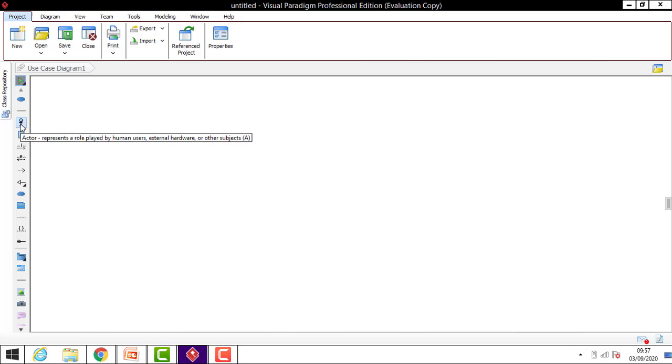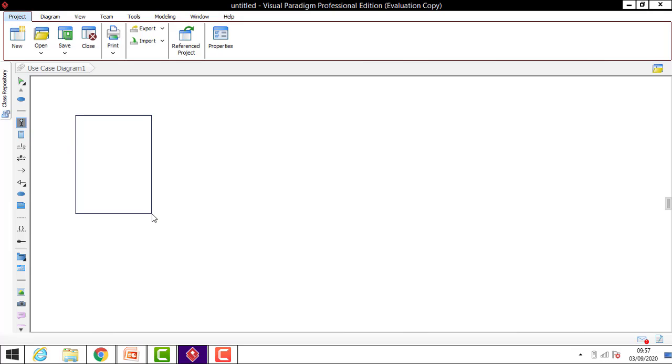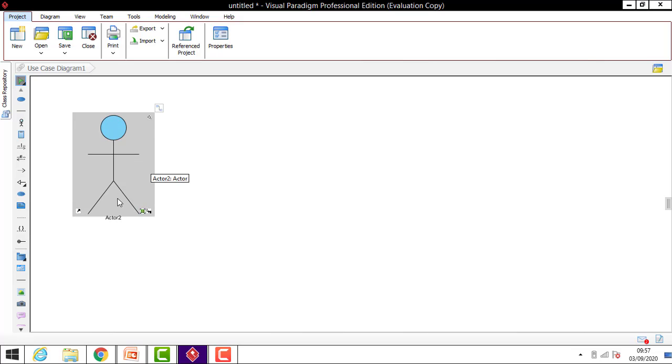First, we need to add this actor here. Just click it and release your mouse here. So I click and drag-drop this actor in this window pane. You can name this actor according to the objective or purpose of the project. For example, I can name it customer. So I just type customer. So this is the customer, user or actor.